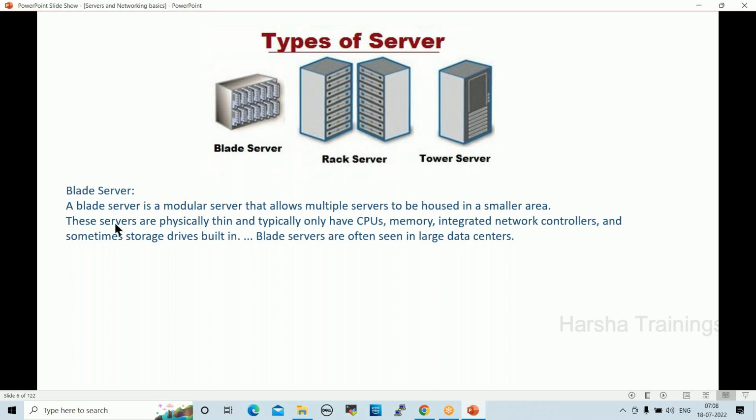These servers are physically thin, typically only having CPU, memory, and integrated network controllers, and sometimes storage drives built in. Some of these servers will not have any storage. But how will the servers store the data? External storage will be connected at the back end. Sometimes we have storage built in also.